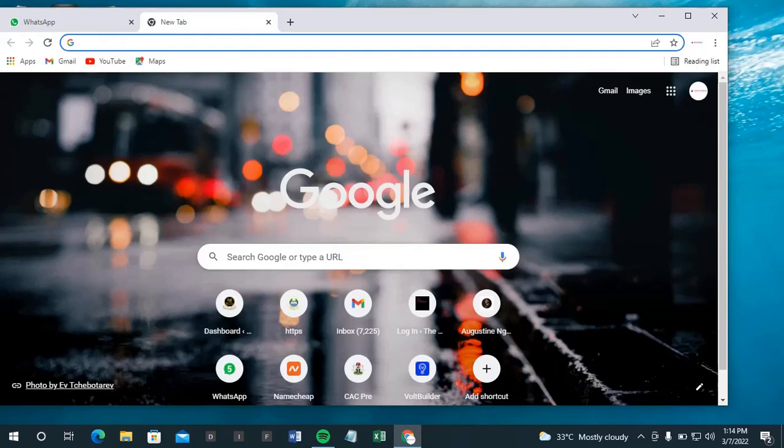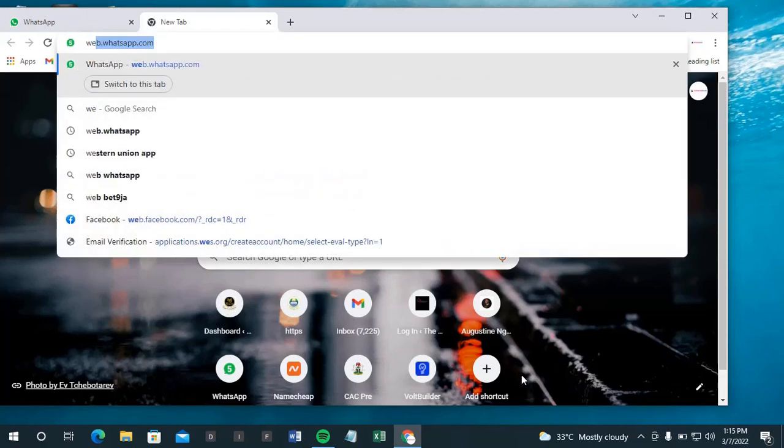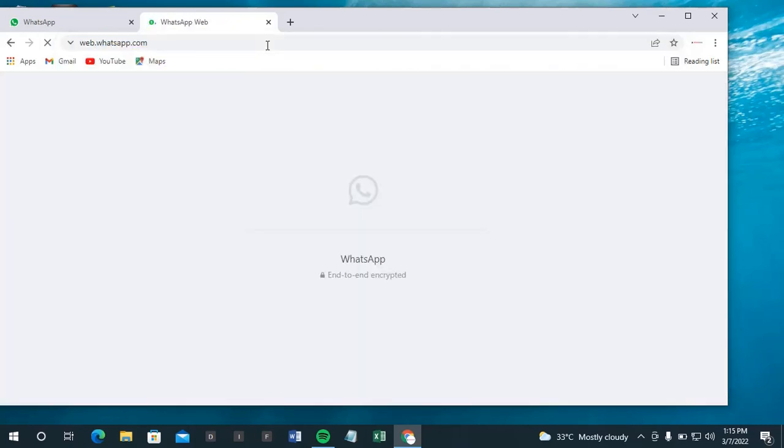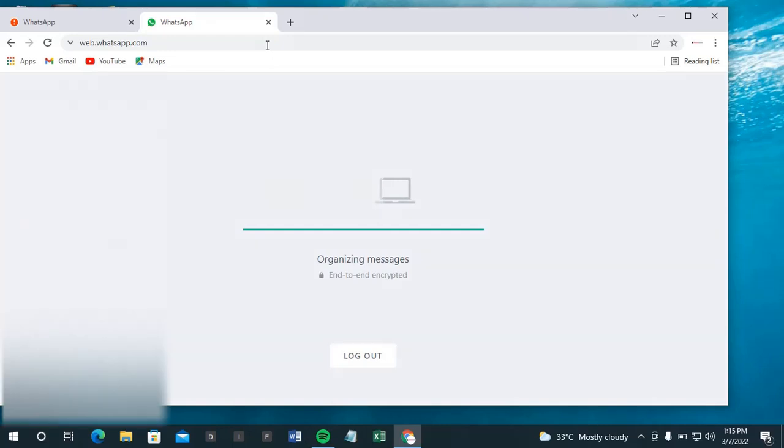Having done this, you go to a browser on the computer and type web.whatsapp.com. So web.whatsapp.com, and that is what we need. If you have not connected your phone WhatsApp with your WhatsApp Web before, it is going to bring you a kind of code.